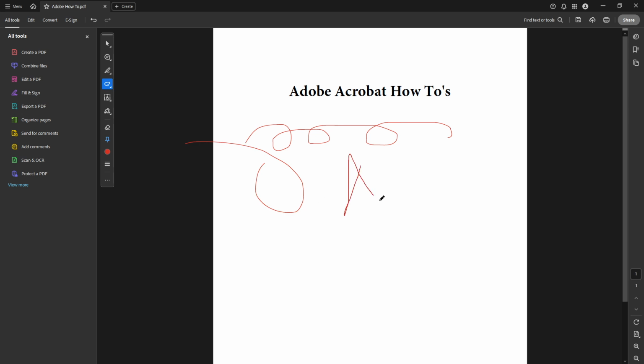With the pen tool activated, you now have the freedom to draw on your document. Simply click and hold on the area of the document where you want to begin your drawing or annotation. As you move your mouse or stylus, your strokes will appear on the screen. Don't worry if it doesn't look perfect. The nature of freehand drawing means it captures your natural style. This tool is great because it allows for free expression, making it easy to emphasize points or add personal touches to a document.